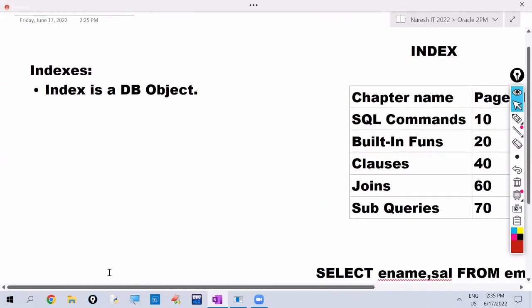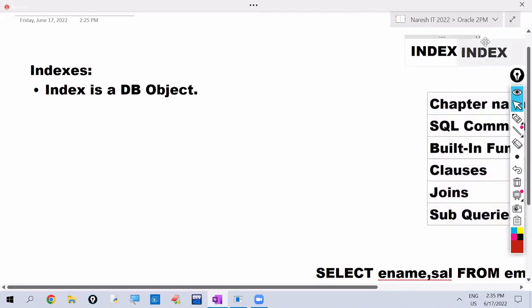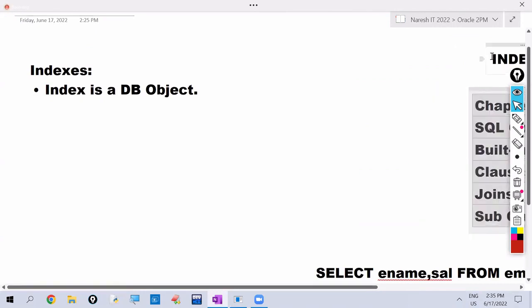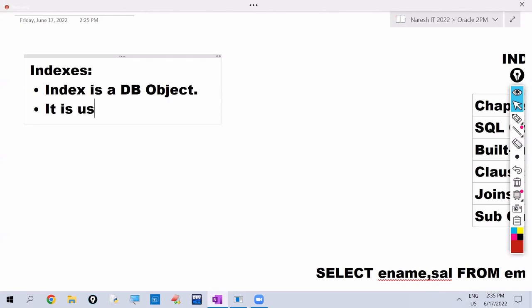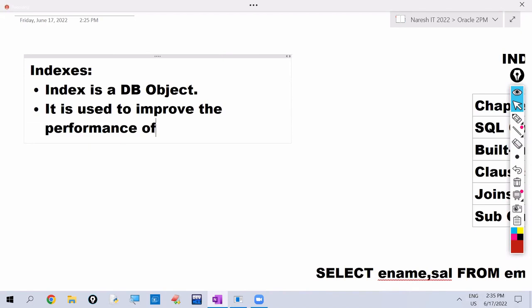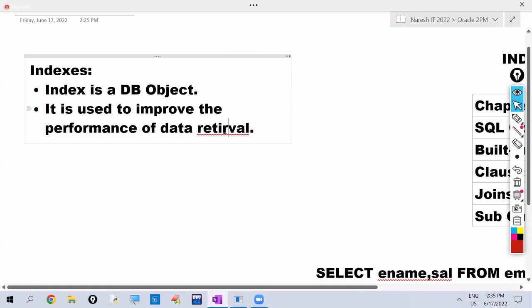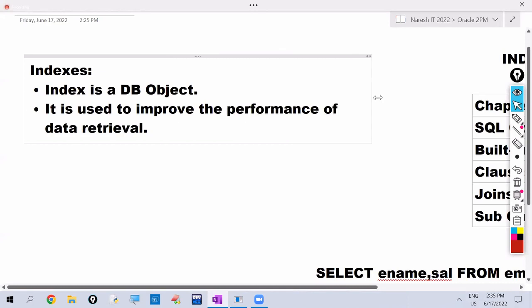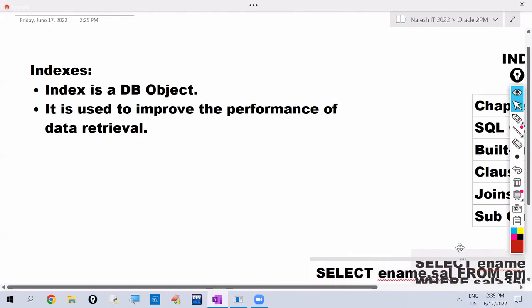So I'm writing these points only. Observe. What is index? Index is a database object like view, like table. This index is used to improve the performance of data retrieval. So to improve the performance of data retrieval, we create the index.